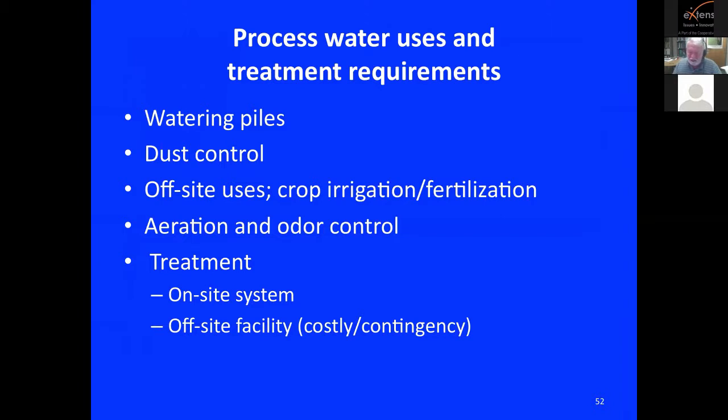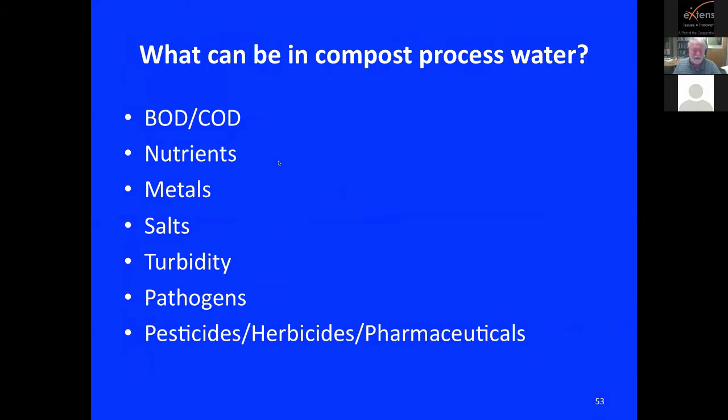There's treatment options. An on-site system, we saw one picture of that in the Everett, Washington site. Or you can send it to an off-site facility, which is really expensive. And you might want to keep that as a contingency and an emergency, but it's not something you would want to do all the time if you're trying to make $1 on this. It's economically usually pretty tough.